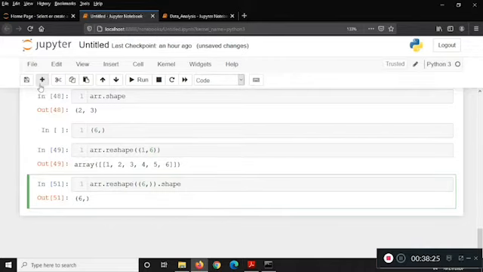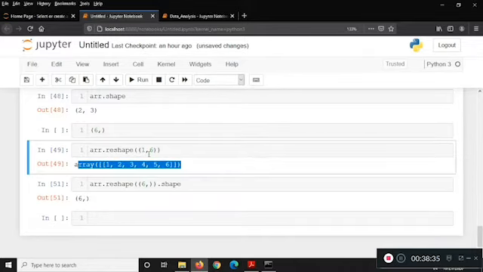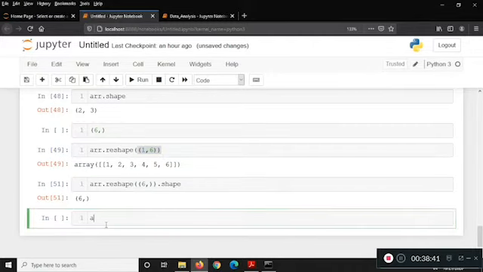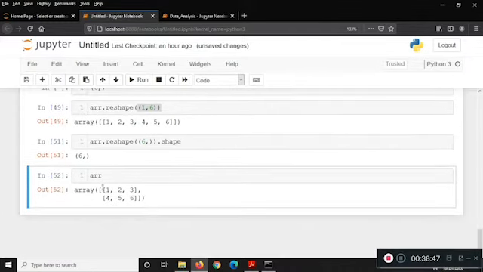Again, it is not a permanent thing. आपका ये सिर्फ आपको व्यू देता है कि this is how your array will look like. ये आपका array इस तरह से दिखेगा. If you try to convert it into a 1 row and 6 column array, आपका array अभी भी intact है. आपका array अभी भी डैमेज नहीं हुआ. It is still 2 rows and 3 column array.